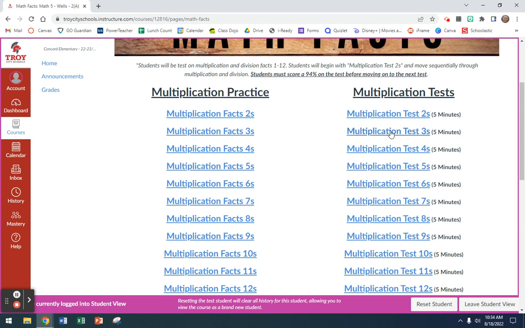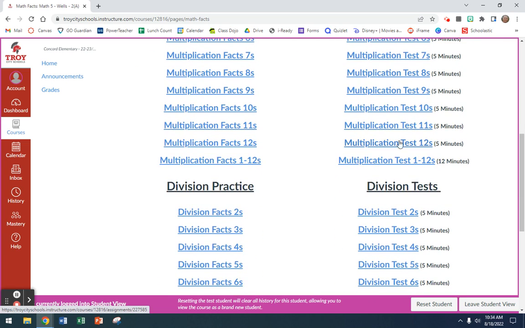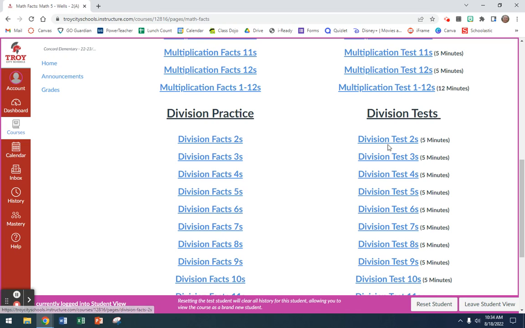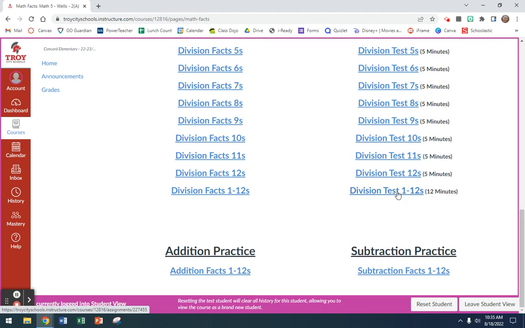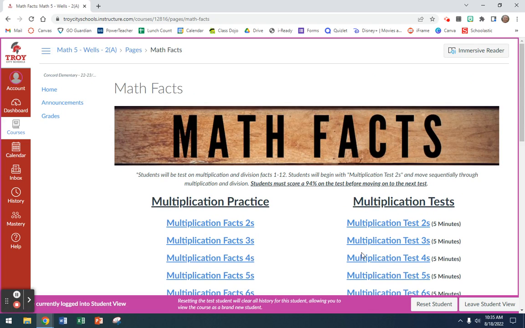Now I'm going to show you guys what all you have to go through to get there. You have to do your multiplication 2's, 3's, all the way to 12's, and at the end here, you have to do the 1 through 12. I have to make sure that you learned everything from 1 through 12. That test is 12 minutes long. Again, if you know all your facts, it shouldn't be too big of an issue. You should make a 94. Once you make a 94 on that, then the division opens up. Again, we have practice, division, division test. That's going to go all the way through to your 1 through 12s. And if you ever want to practice just with the flashcards, your addition and subtraction, you can do that down here.